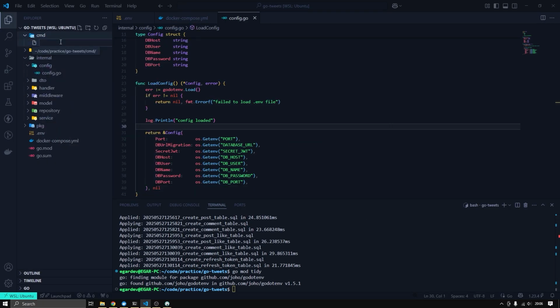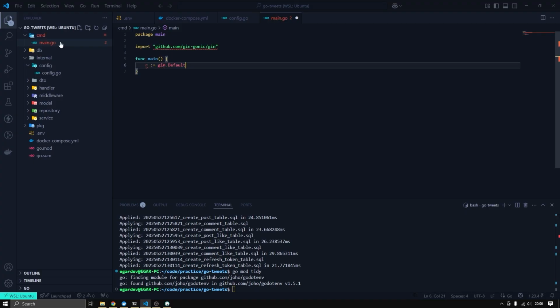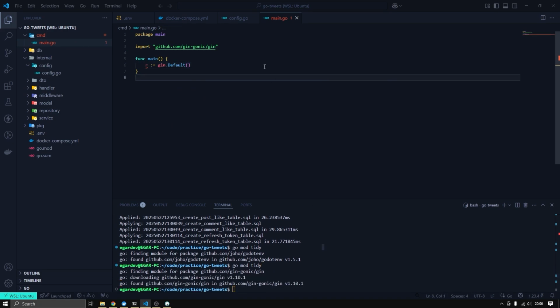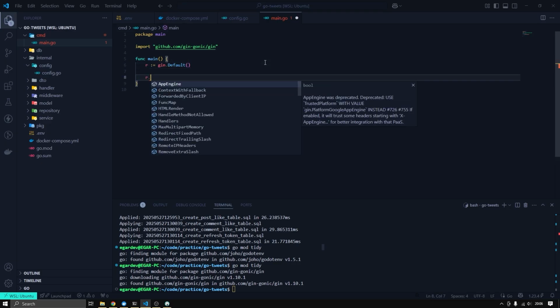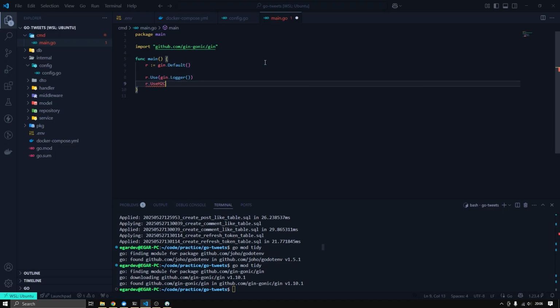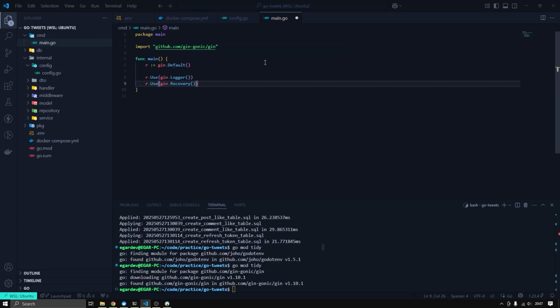Let's prepare the main.go file. We'll import the Gin framework using the gin.Default function. If it's not installed yet, run go mod tidy. Then we'll call the loadConfig function.